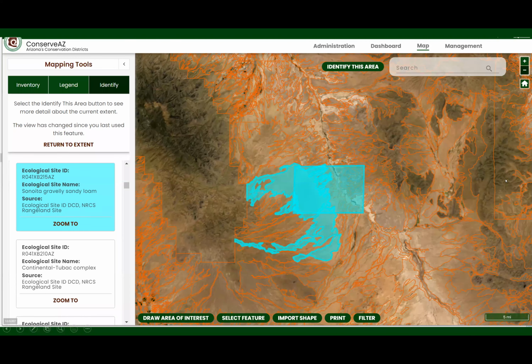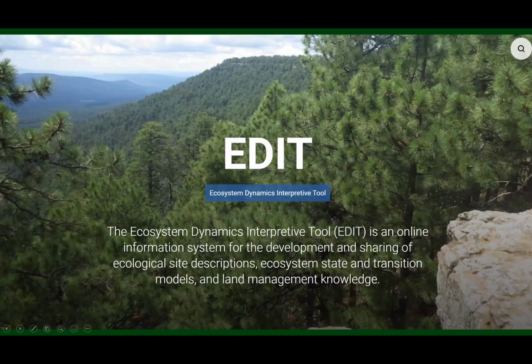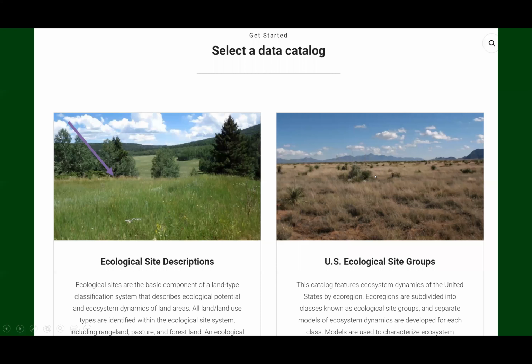Now, however I got to edit, let me explain some about what's there when you get there. The first thing you'll see is a page that says select data catalog, and it has two possibilities here. One is site descriptions, one's ecological site groups. This one's not very well developed yet. It may be very useful in the future, but the ecological site descriptions is the one we're interested in now.